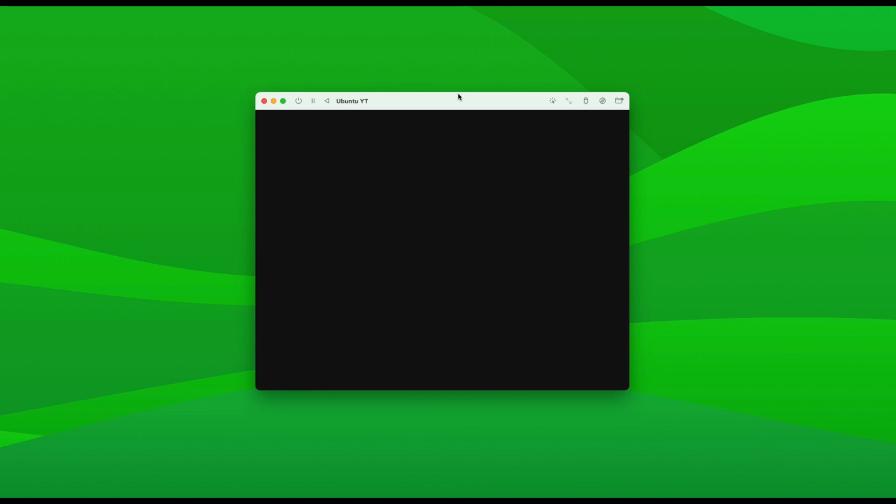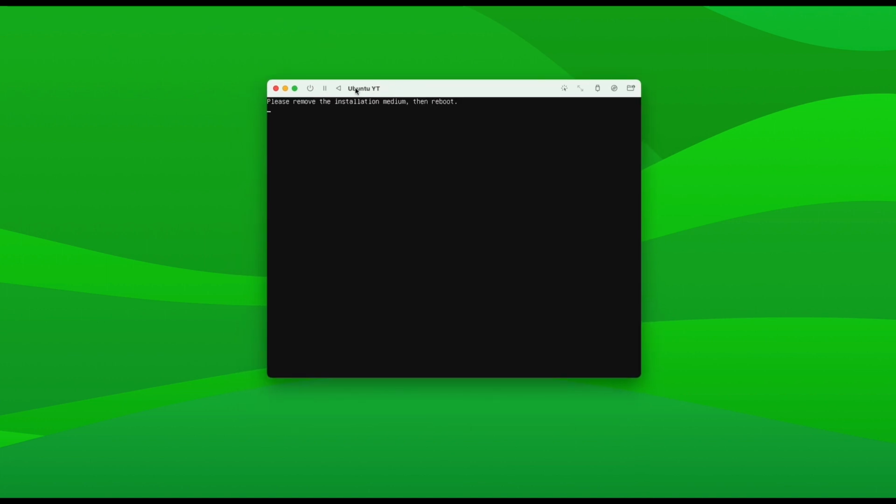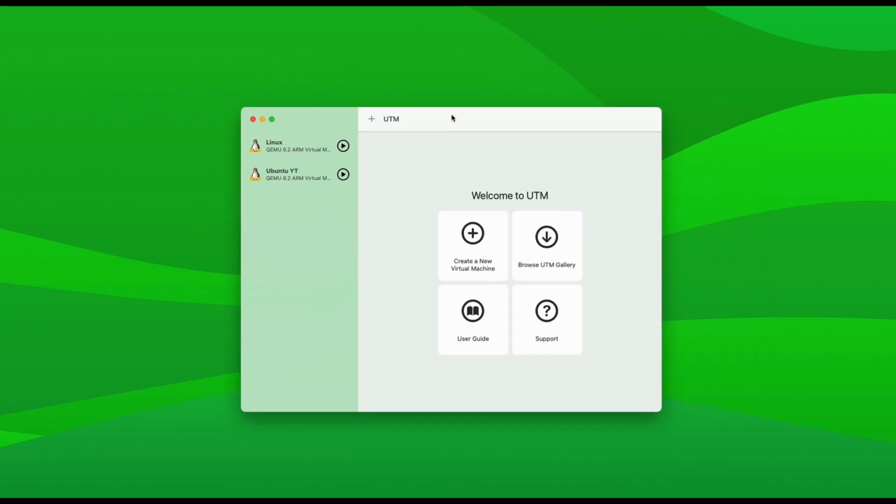You can actually click on option F1, I assume, yeah, and then it will show you "please remove the installation medium, then reboot." Now I don't know why it didn't pop up at first, and I had to click on the keyboard in order to show this. But without too much talking, all we need to do first of all is shut it down, click on OK. Now this is the image that we made.